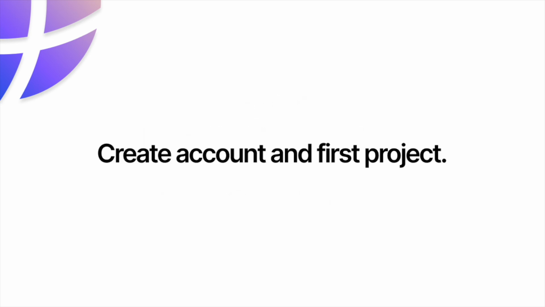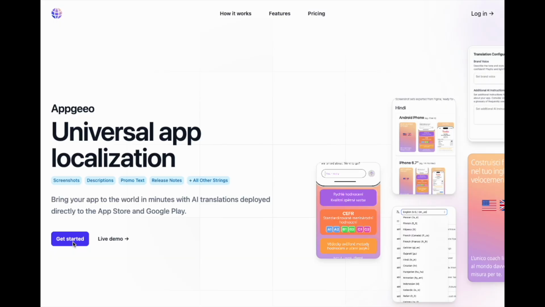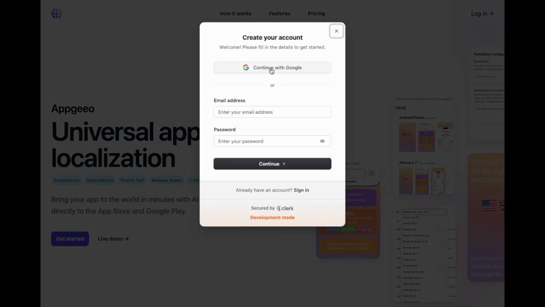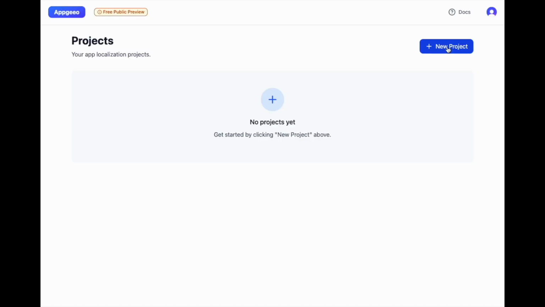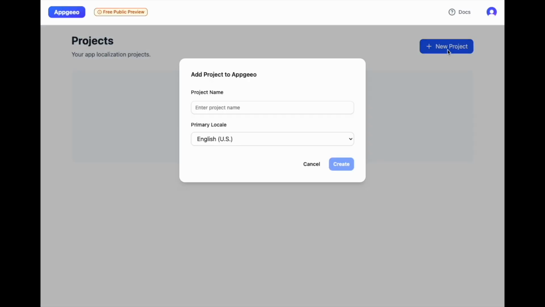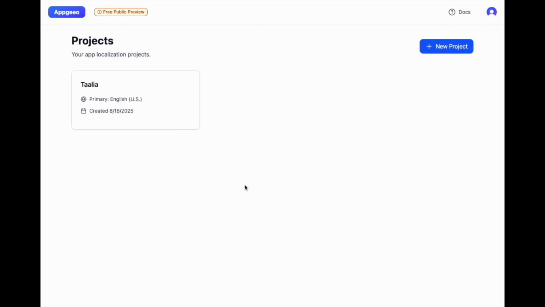We start by creating an account and a first project. To create your account, click any of the Get Started buttons on the Appgeeo website. With Google SSO, your account is created in seconds. Now we'll create a first project. Let's call it Talia. Okay, good. We have our account and our project.